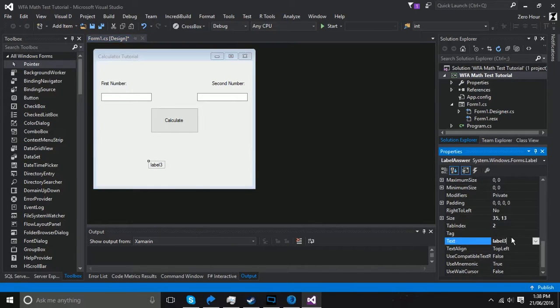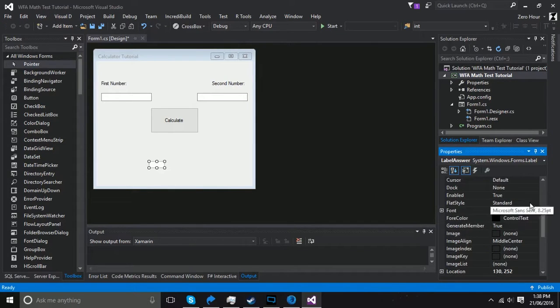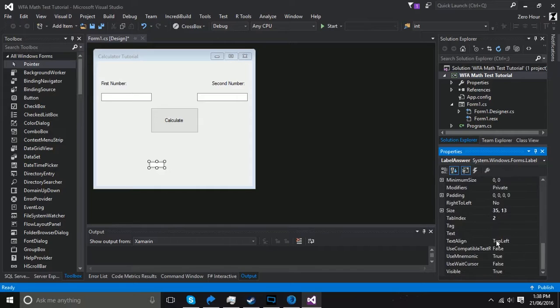And just to make things look nicer, let's make this not display any text right now. We'll make it not auto size. Auto size just means size of the label based on whatever text is currently being displayed. We'll change the background color to white, and we'll give it a nice little border. We'll say border style fixed single. Oh, not fixed 3D, that looks disgusting.